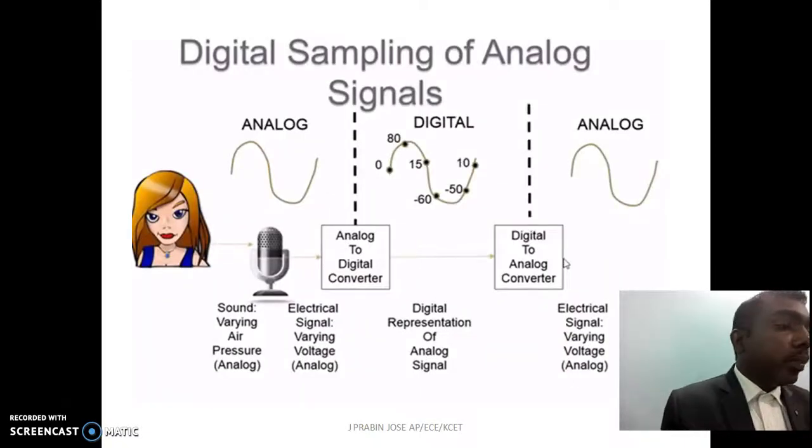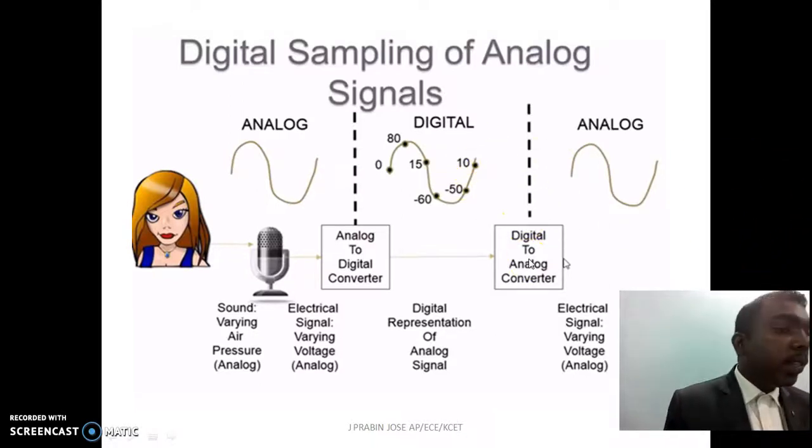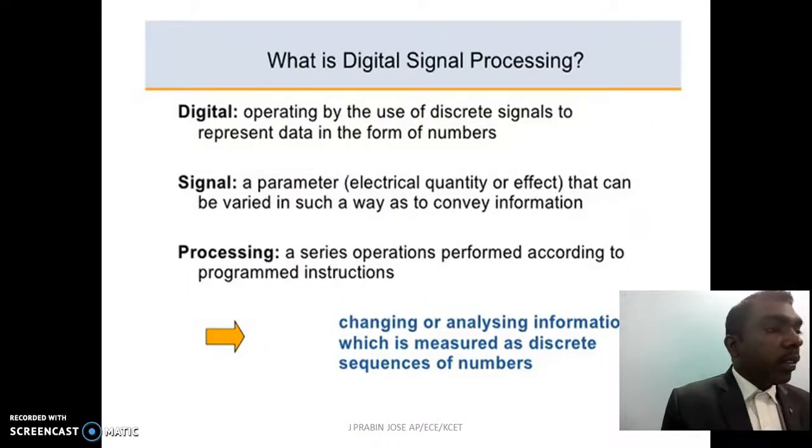the programming part. So this represents an analog signal, and then we are representing the discrete time signal. Then by using a D to A converter, we can get back the analog signal. So then what is digital signal processing? Why do we have to learn this? What is the reason for learning signals?